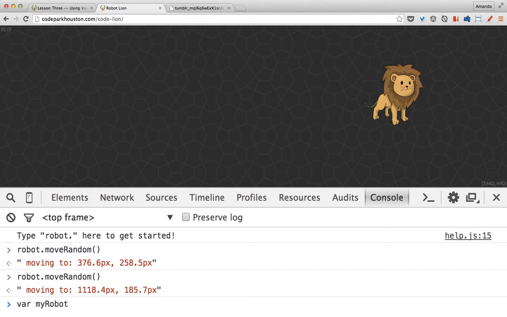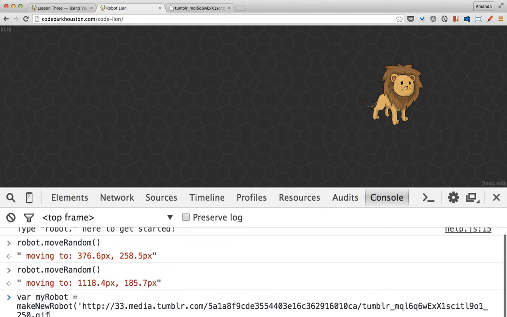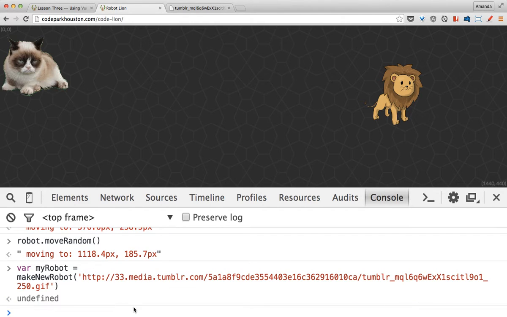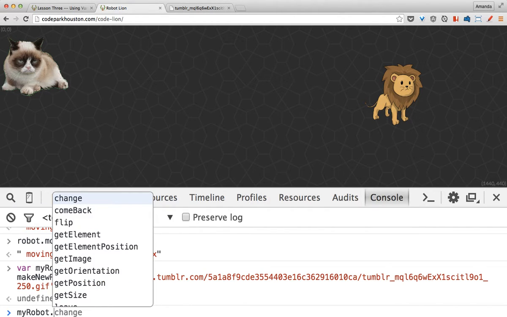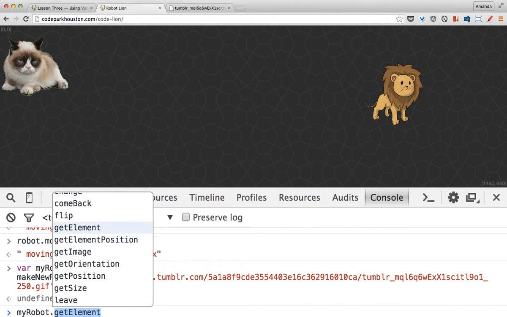Also in demo, we may have made a new robot by doing var space my robot equals to make new robot, and then the image. And then, since this robot was saved to this name, we were able to do things to this variable just by pulling it up again and then calling some functions on it.